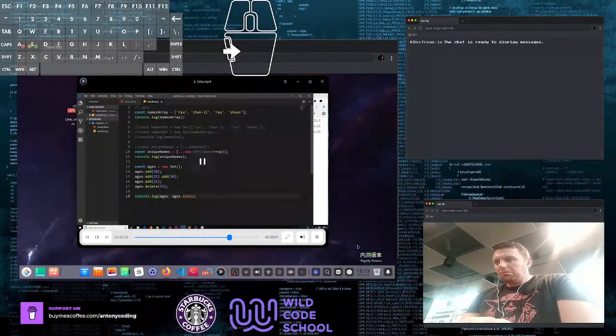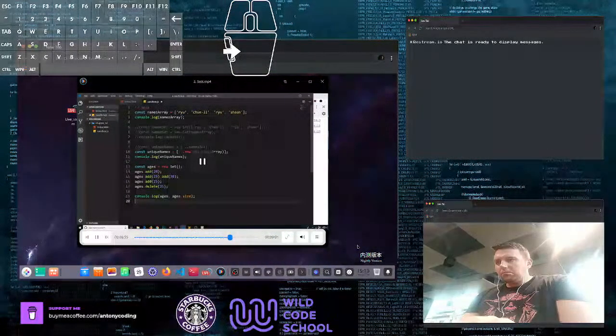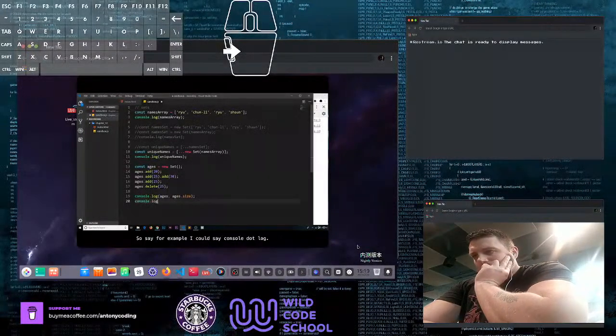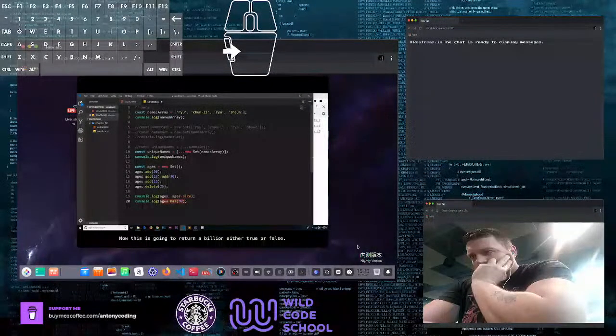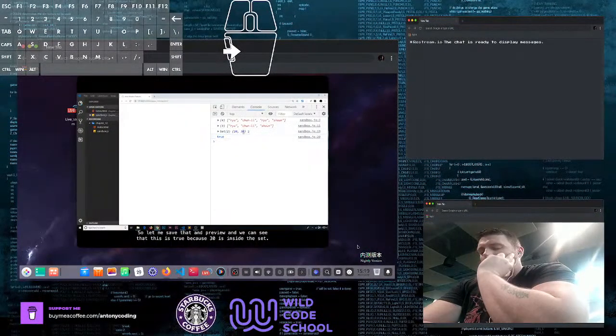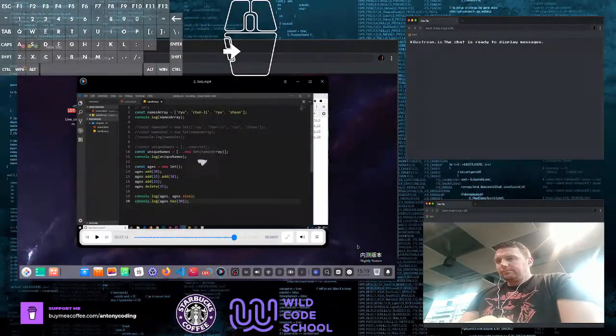Now, there's also another method we can use called has, and that's to check if this set has a certain value inside it. So say, for example, I could say console.log and then inside ages.has, and I'm going to check if it has the value 30. Now this is going to return a boolean, either true or false. So let me save that and preview, and we can see that this is true because 30 is inside the set.